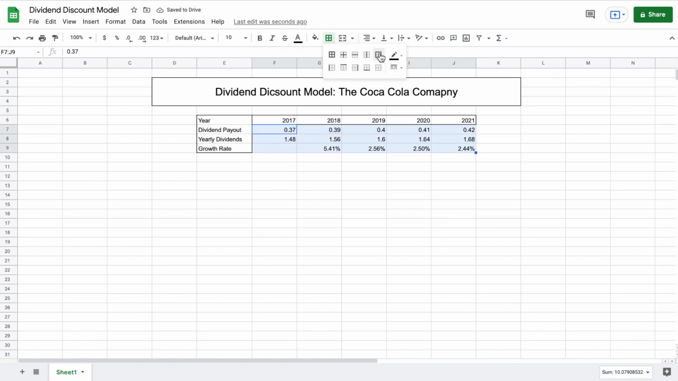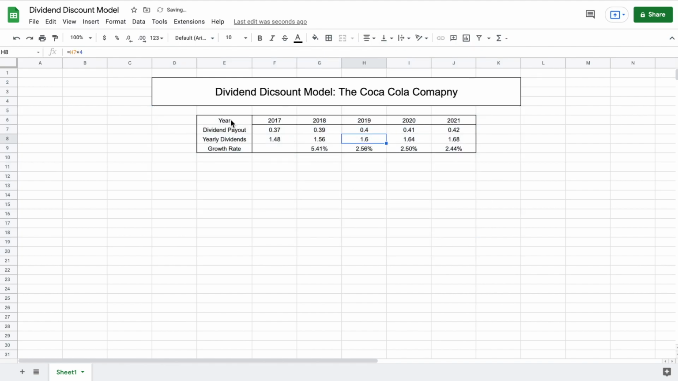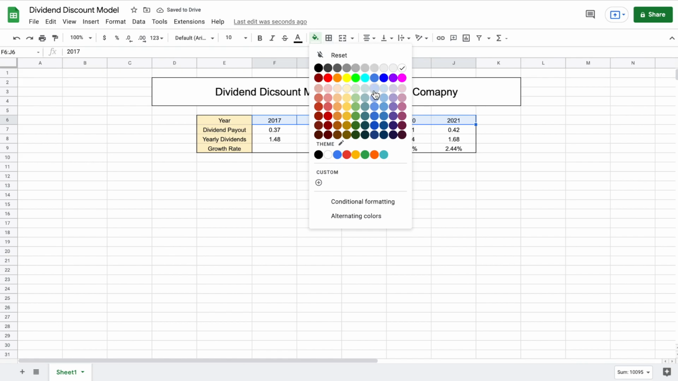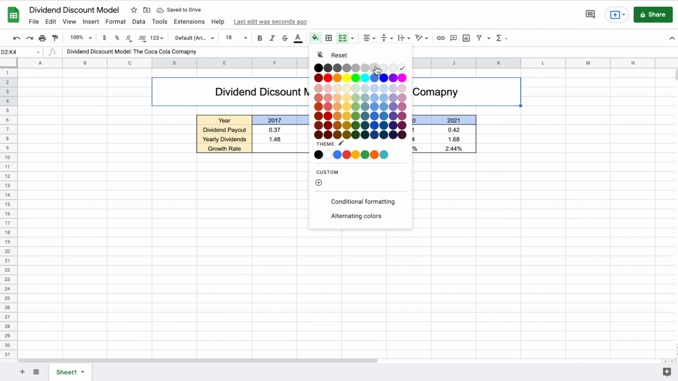And this is just to keep the spreadsheet cleaner and make it look nicer. So let's go ahead and highlight all of this, and we will center this text as well. And I'm going to add some color. So I'll come to this section and I'll make it yellow. We will make our yearly data blue. And let's go ahead and add some color to this as well. We can make this gray.